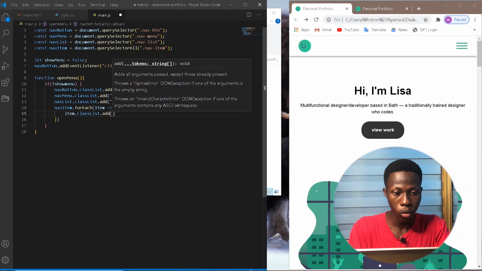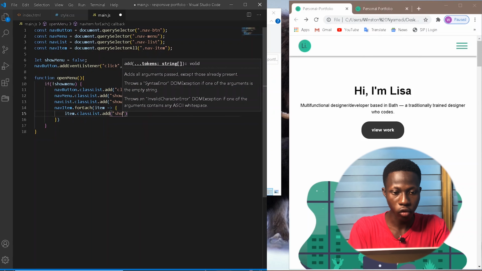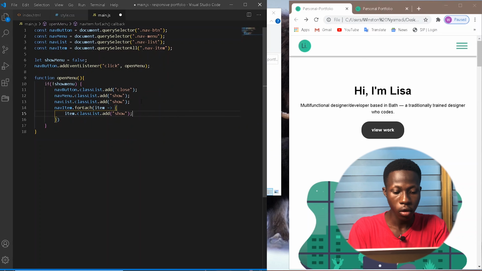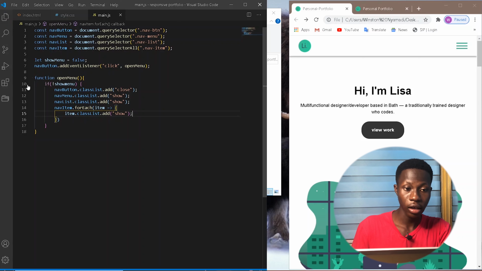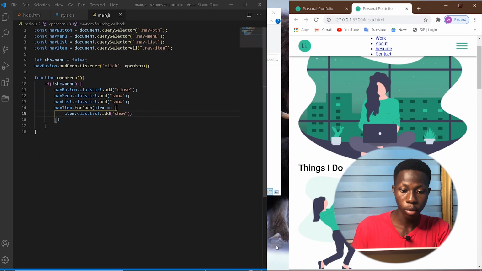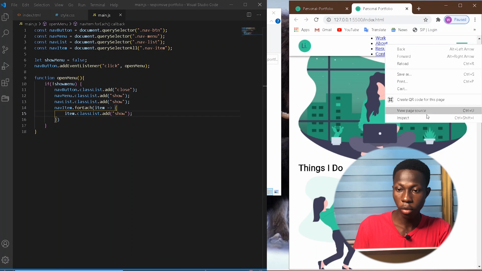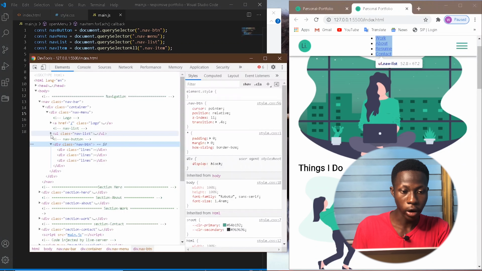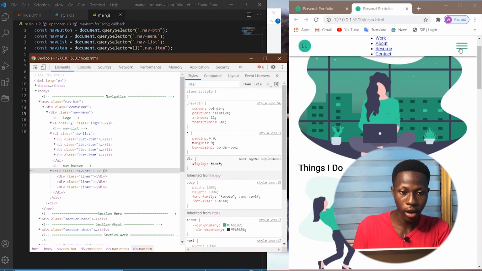a class list of also what? Show. Okay, so let's see whether this is working. I come here, let me inspect. Okay, so this is the nav list. Let's see whether it works. If I click right now, nothing happens, nothing happens, nothing happens. And that is very nice.